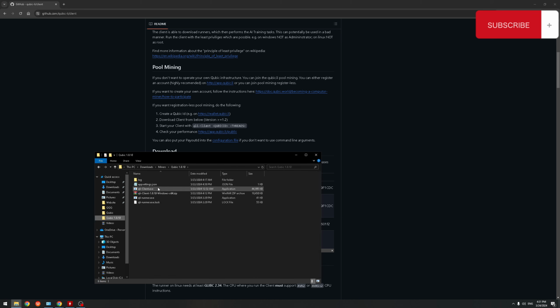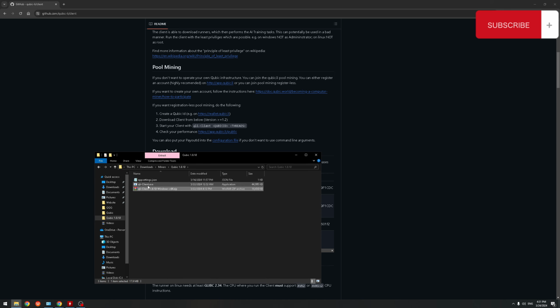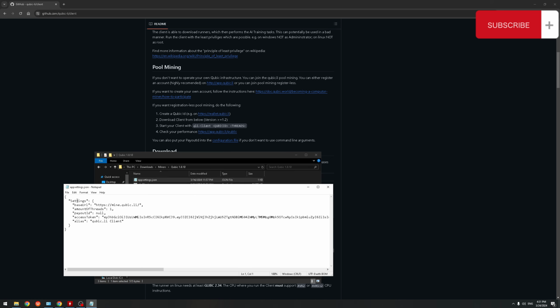Qubic miner. This is the miner. Now you need to extract it. You will get these two files. Now we need to configure the .json file. Here we get the settings for the miner.